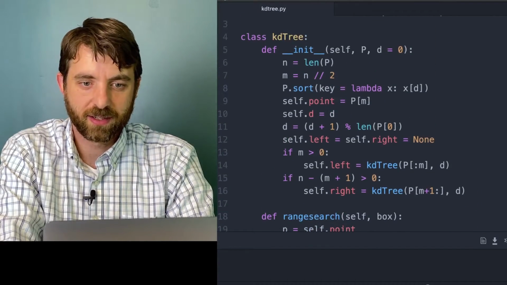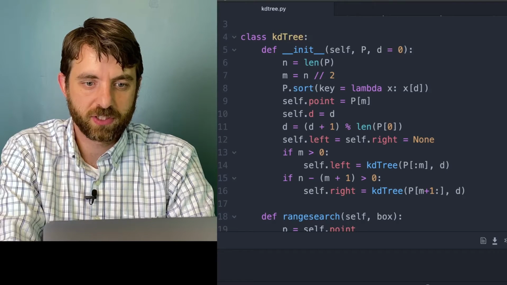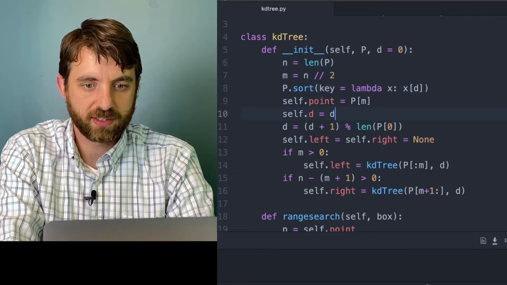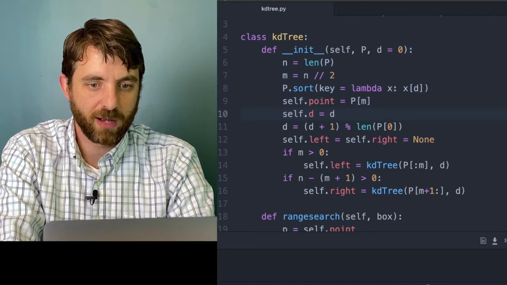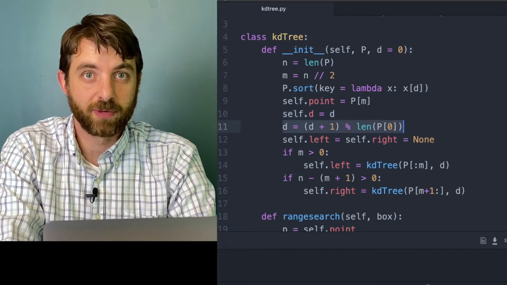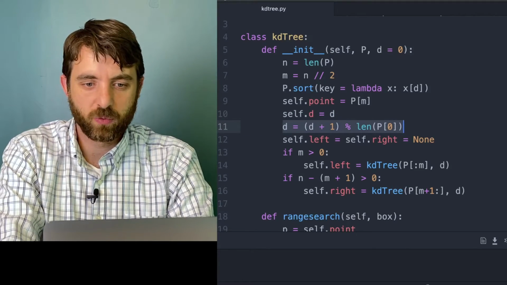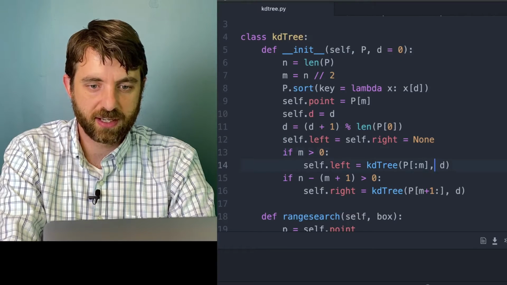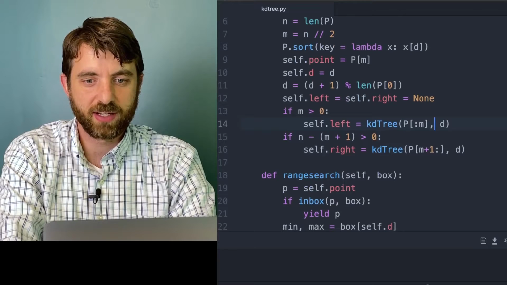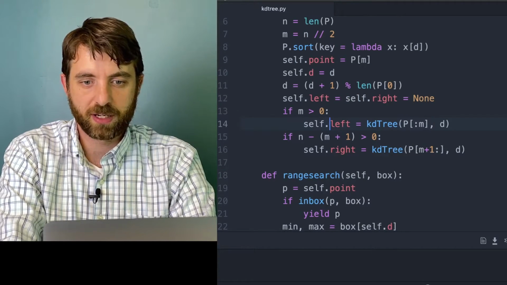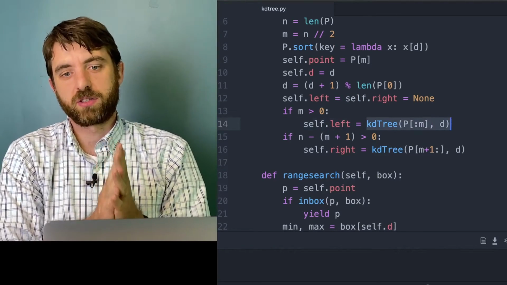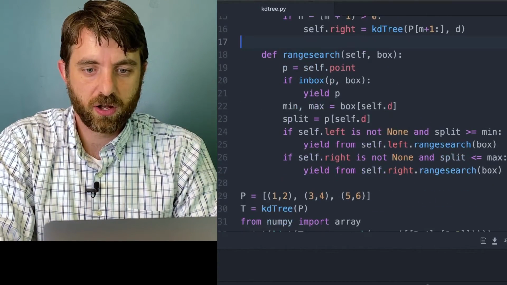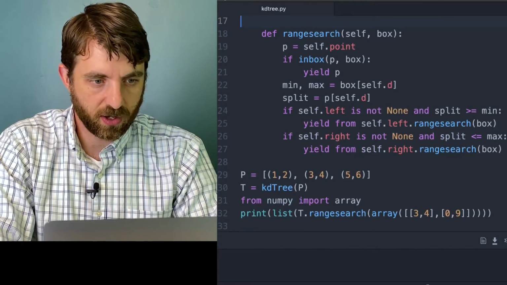What were the key ideas? We just used sorting to find the median. We stored the point and the current direction. We updated the direction. We had to use a little bit of modular arithmetic. And then we initialized the left and the right subtrees. And then if there were points on the left and the right after we did the split, we just made recursive calls to construct those subtrees. All right. The range search also turns out to be not too long.